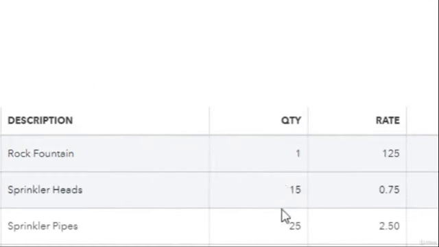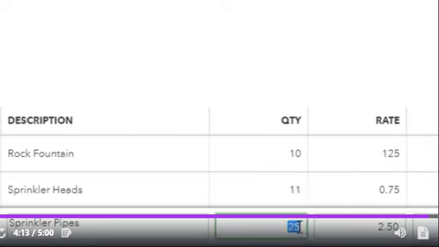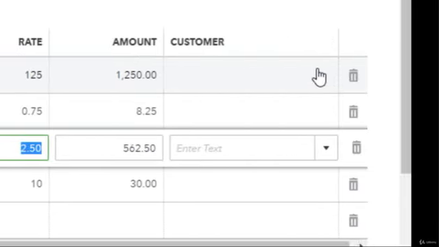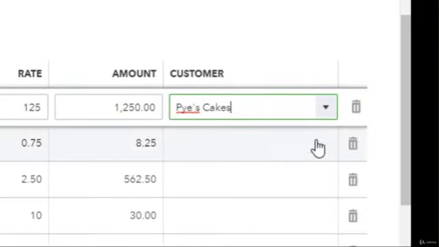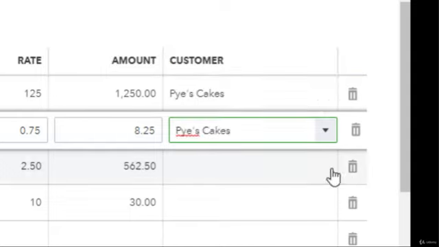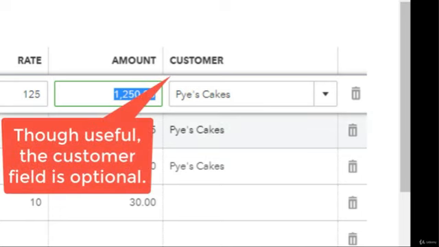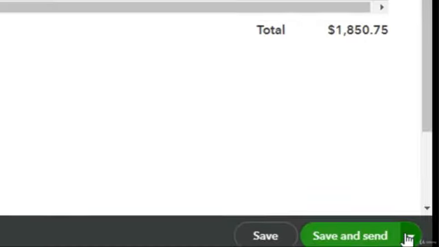Notice how when you hover over the quantity, it tells you how much you already have on hand. In this case, we're going to add a different amount, and you can change these. And then you can put a customer here. So we'll put the customer as Pies Cakes. Again, what that does is it allows you to connect the customer to the purchase order, so we know why the purchase order was made. We can use this when we're going to invoice the customer. Then we'll just go ahead and save and close this time.